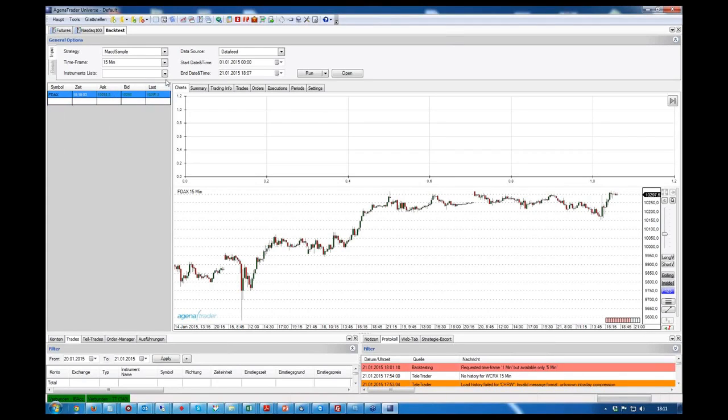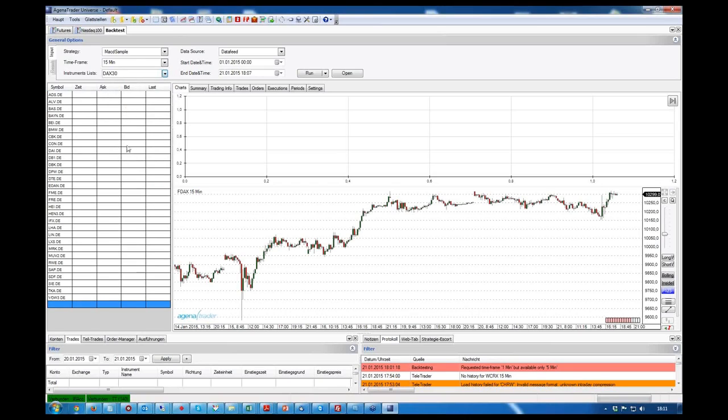But I can also select an entire instrument list here. If I say, for example, I want to backtest the entire DAX 30, or the NASDAQ 100, and so on. Or one of my own watch lists that I've put together myself. So here basically I have the option to select whichever list I would like to backtest. So here we can now take the DAX 30 as an example, and the DAX 30 is then immediately shown in this list here.